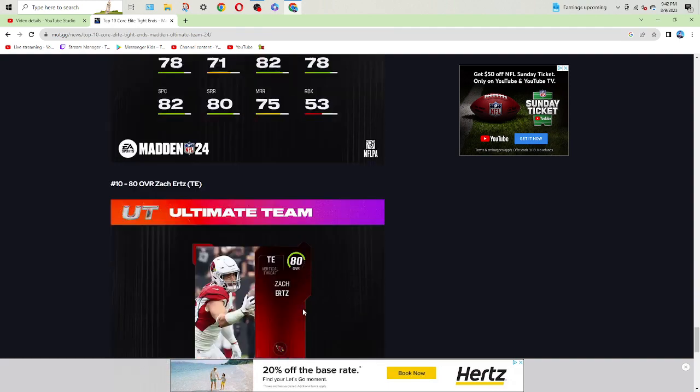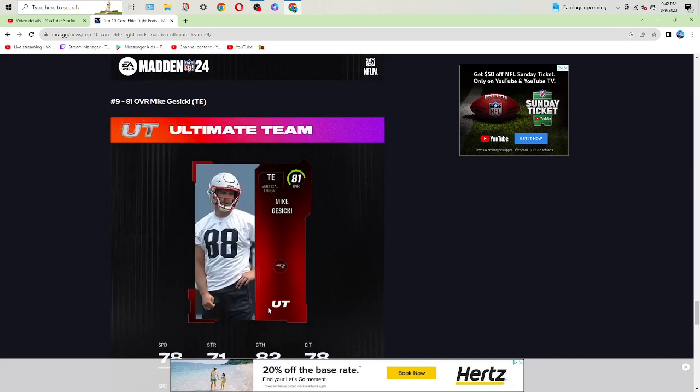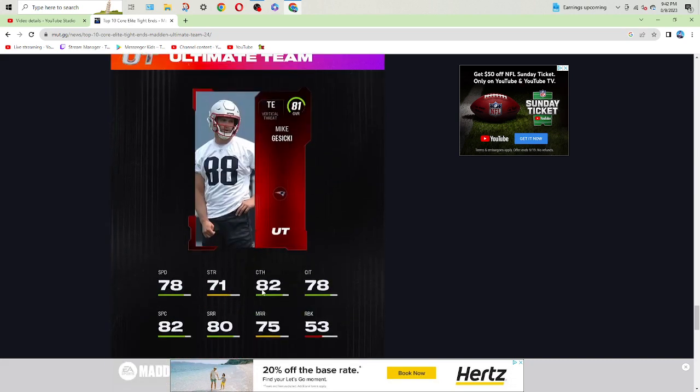Then Mike Gesicki. 78 speed, 71 strength, 82 catching, 78 catch in traffic, 82 spectacular catch, 80 short route, 75 medium, and 53 run block.